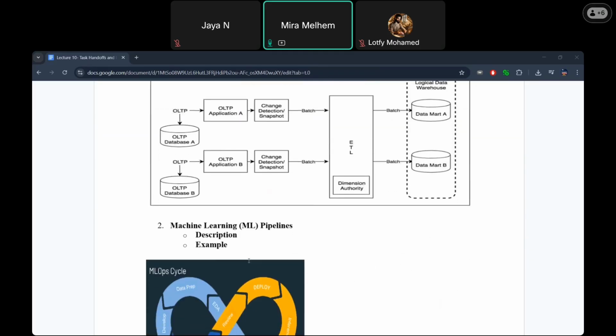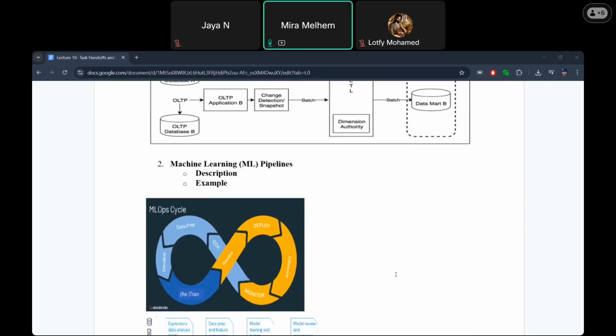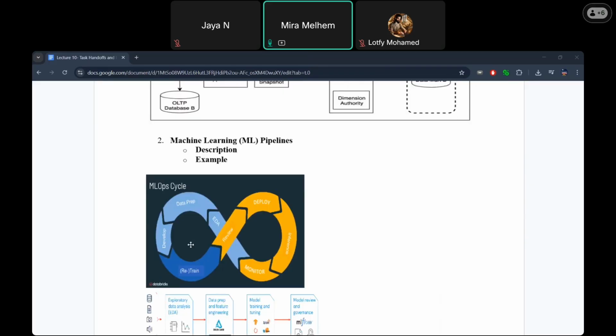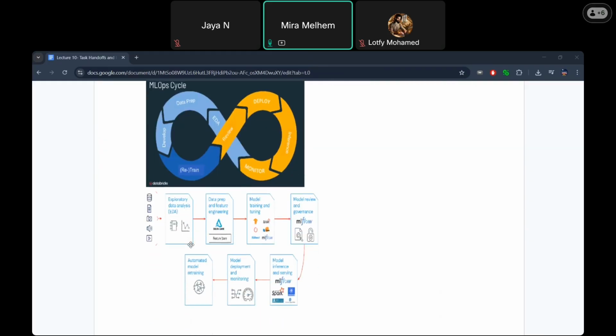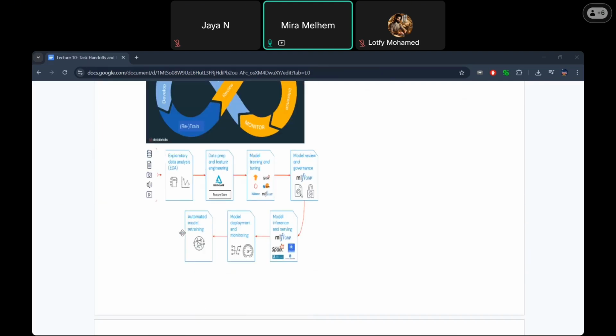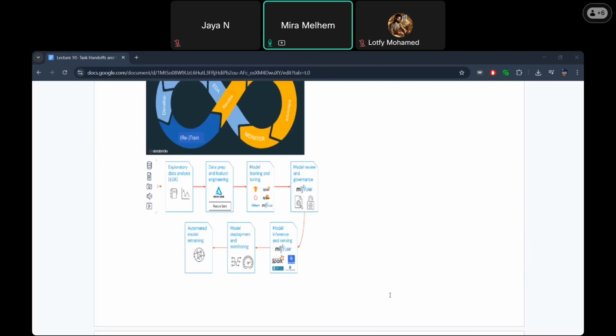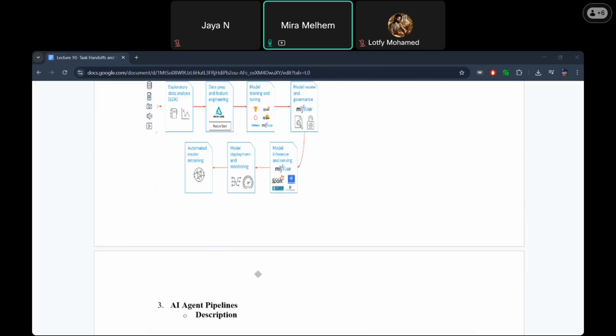Then comes the machine learning pipeline, which covers the entire life cycle of a model. It starts with data preparation, then moves on to feature engineering, then training, evaluation, deployment, and finally monitoring performance in production. So this is what a machine learning pipeline does.